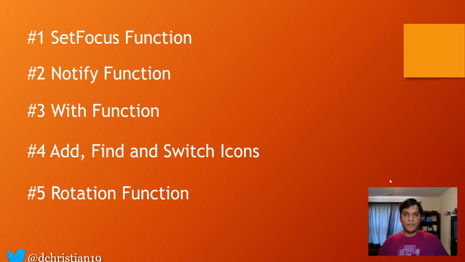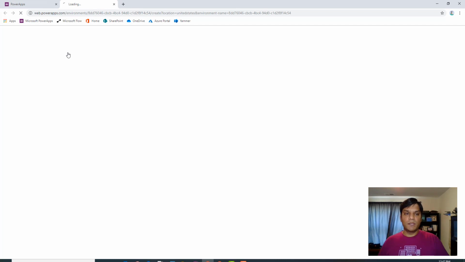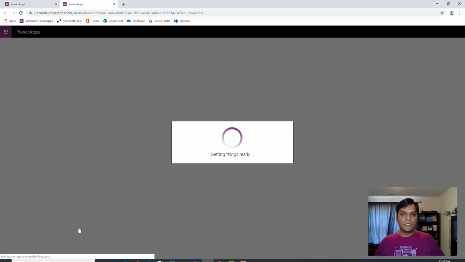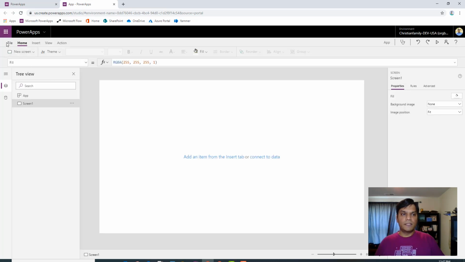Okay, so I'm going to jump now into my app itself. I'm going to close that, and here we are. I'm going to create a Canvas app, and in my Canvas app I'm going to go ahead and open it. And once it's opening, the first thing I do is go ahead and save it. So let me do that. It's opening, and I'll use a tablet layout. And once it's opened, first things first, go ahead and save it.